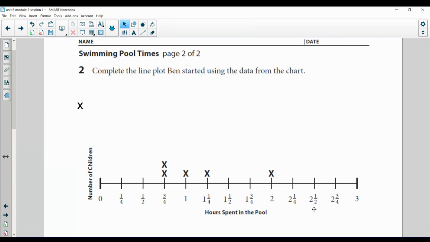And so our line here, as it says here for our label, hours spent in the pool. So you could have 0 hours spent in the pool, or you could spend 3 hours in the pool, anywhere in between those totals. Now, on this side, it says number of children. So what that's telling you is as you go up higher, there's more children there. So for the first 5 kids listed on the chart from the previous page, that was Tristan, Tamara, Ben, George, and Henry. Those kiddos have already been placed on the chart here.